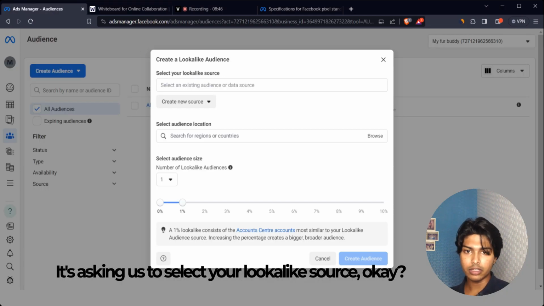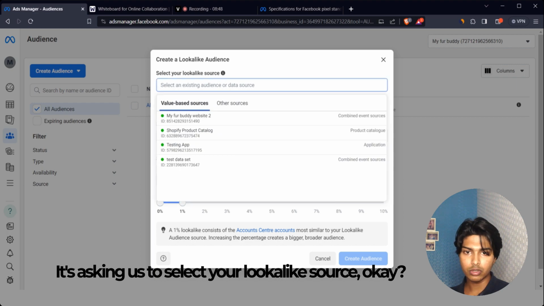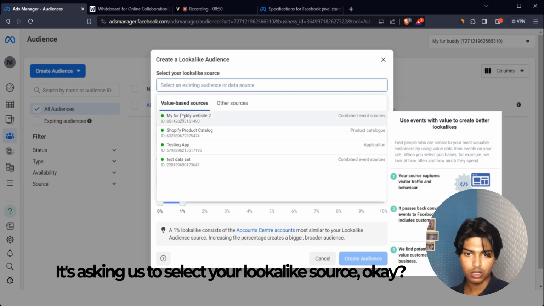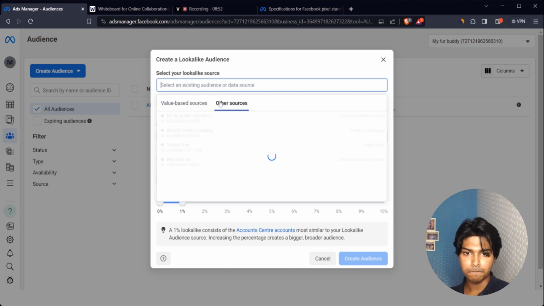Right? It's asking us to select your lookalike source.